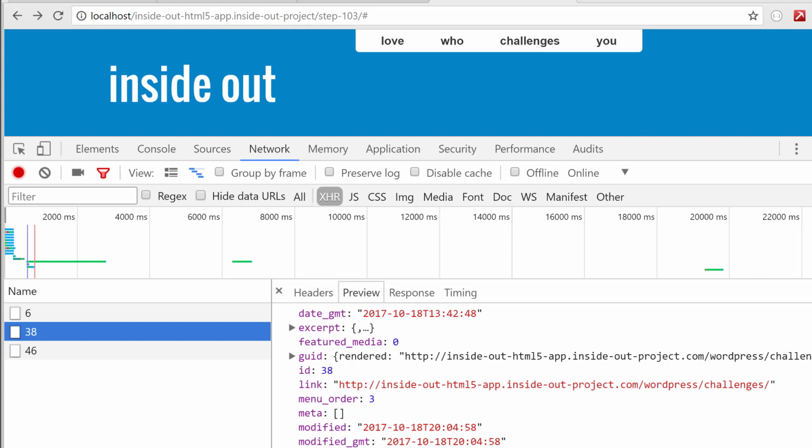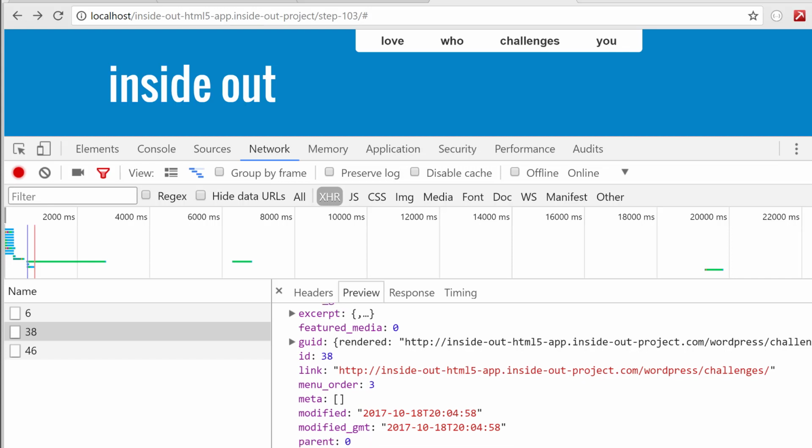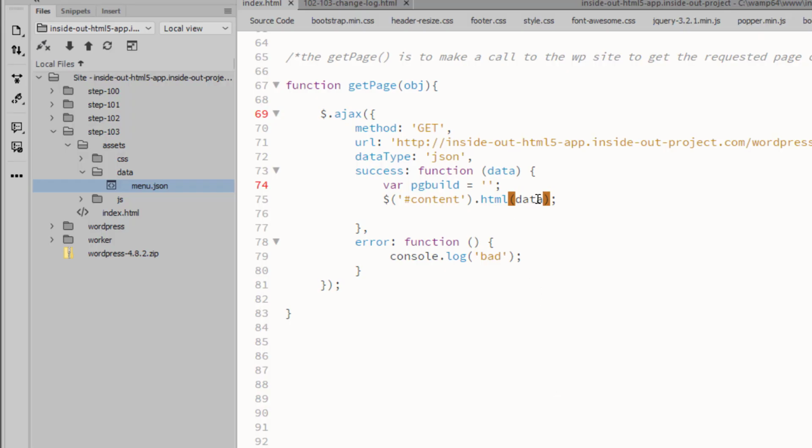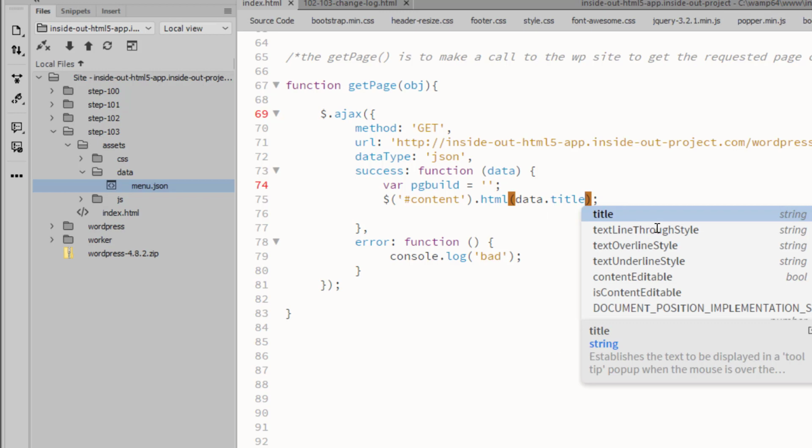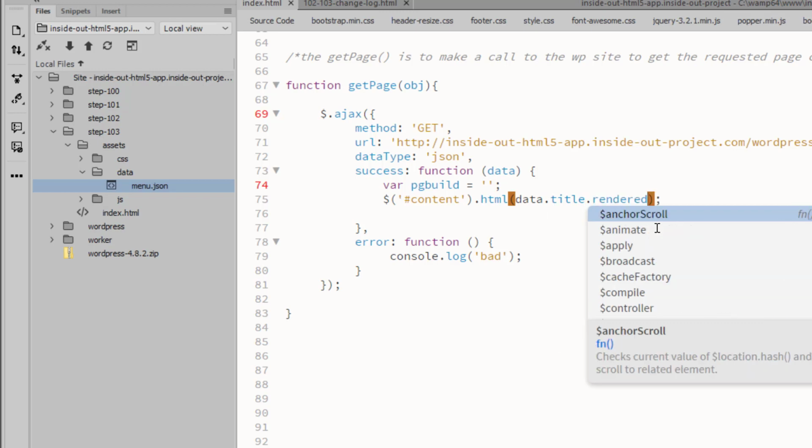Down here is our title, and if we expand it, we see it's title rendered, and then there's our title. So I'm going to go back and I'm just going to tell it that we want our data.title.rendered.